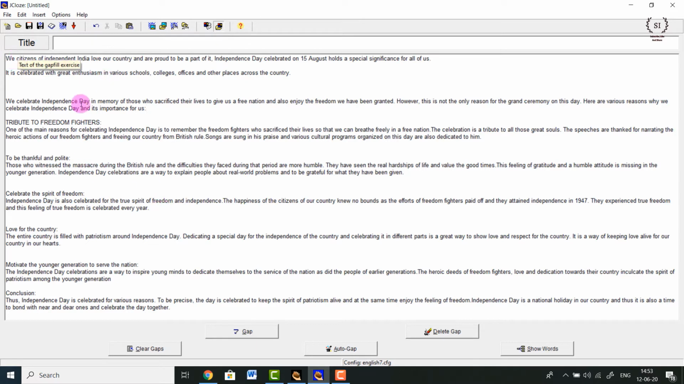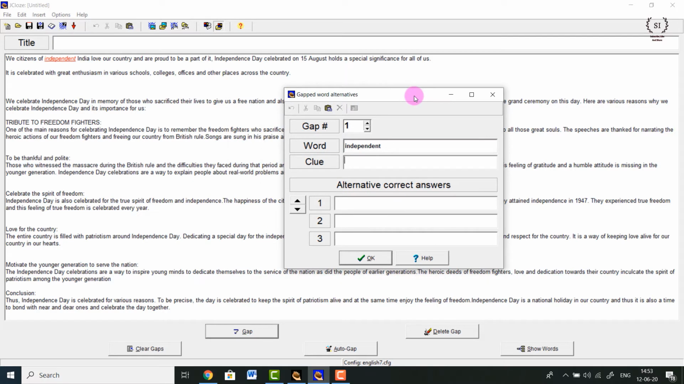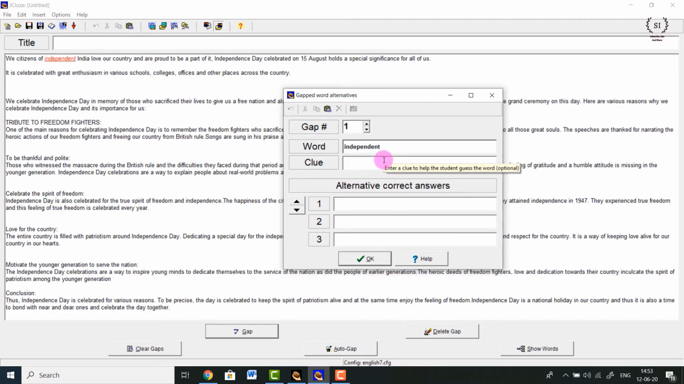We citizens of dash India. We can select it, and over here the button is Gap. So now you can create a fill in the blanks kind of question over here. Now you need to provide some clue. What could be the clue? Independent, or what you can say, the clue to be free or freedom, whatever you may wish. For example, the clue may be freedom.